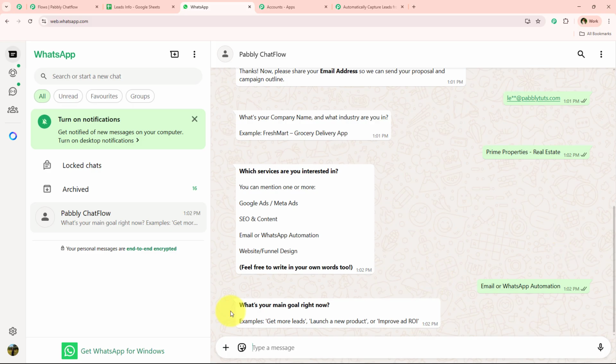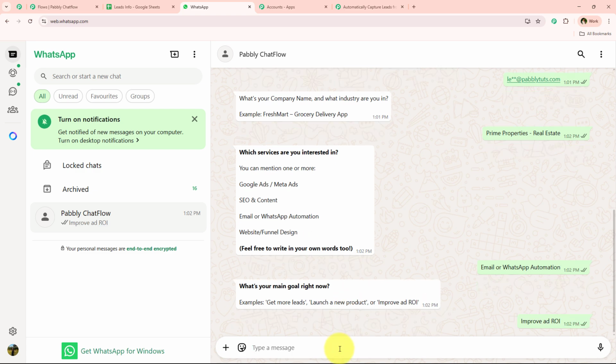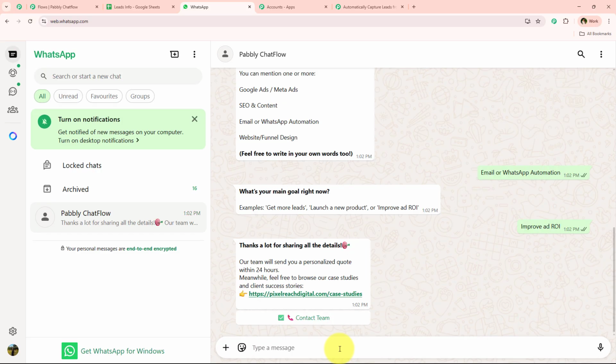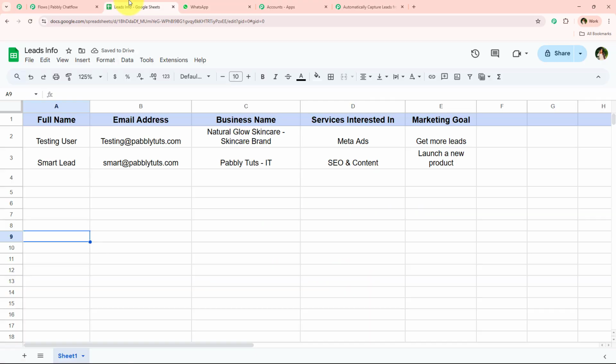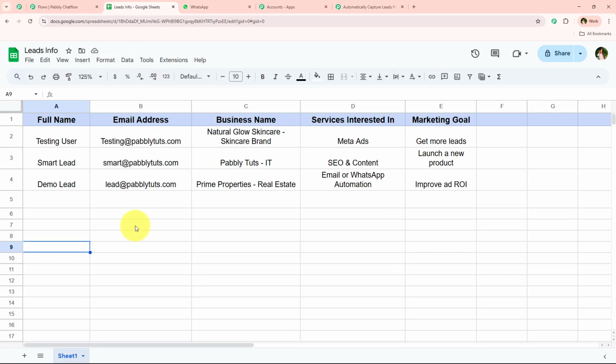And once I send this, it is asking what is your main goal right now. So I want to improve the ROI. All right, so I'm simply going to copy it, paste it right over here, and send it. And once I send it, it is saying thank you for sharing all the details. This means that these details have been added into my Google Sheets. All right, so I'm going to open my Google Sheets, and as you can see, the details have been added. The full name, the email address, the business name, the service interested in, and the marketing goal have been added right over here in my spreadsheet.